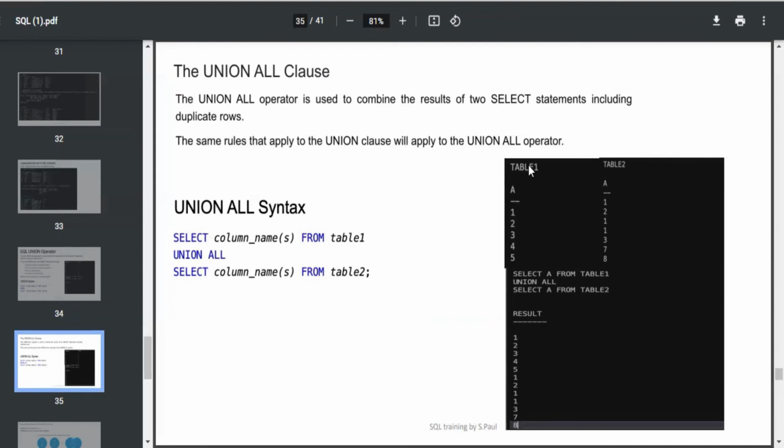So same example, table 1, 1, 2, 3, 4, 5. Table 2, 1, 2, 1, 1, 3, 7, 8. When you do a select A from table 1, union all select A from table 2, you get this result set: 1, 2, 3, 4, 5, which comes from table 1. And then you have the values 1, 2, 1, 1, 3, 7, 8, which comes from table 2. So if you see, the 1 is coming 4 times because we did not filter out the duplicates. So this is the only difference between union and union all. Union will remove the duplicate values and select only the unique values. Union all will keep the duplicate values. Clear on this part? Yes.